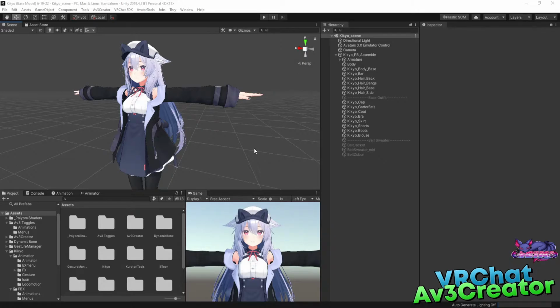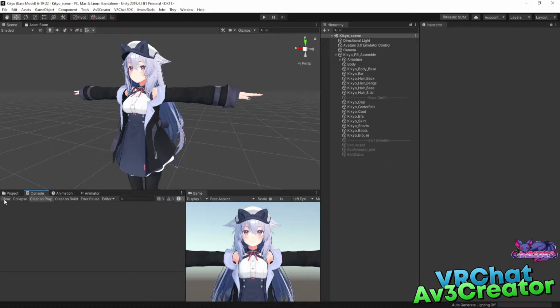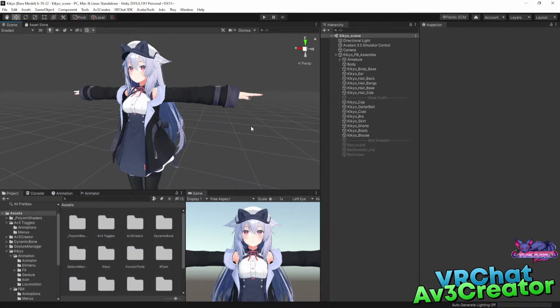Now, I'm going to assume everybody has all their assets imported: your VRC SDK, your model assets, your Lyuma emulator, and the AV3 Creator. If you have imported those, you can import them in that same order. That way the import doesn't have any problems with anything.